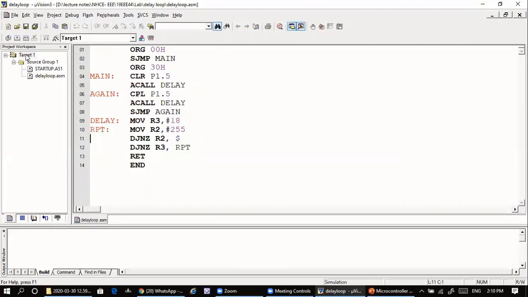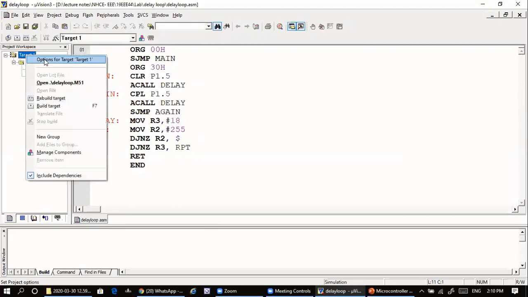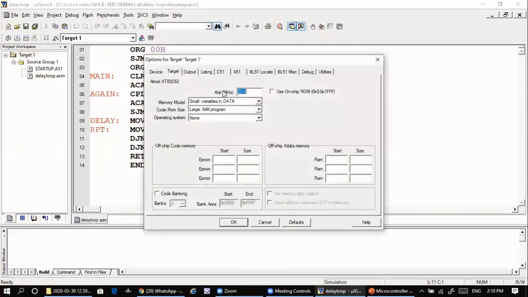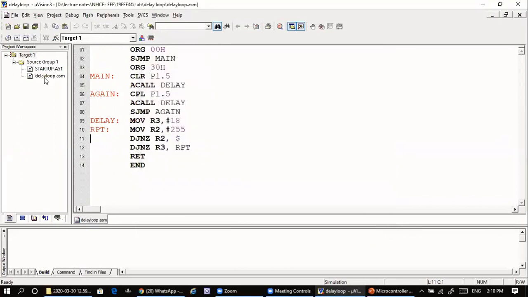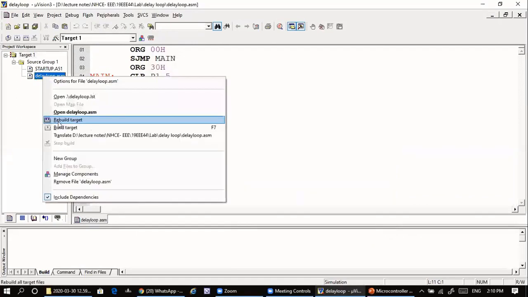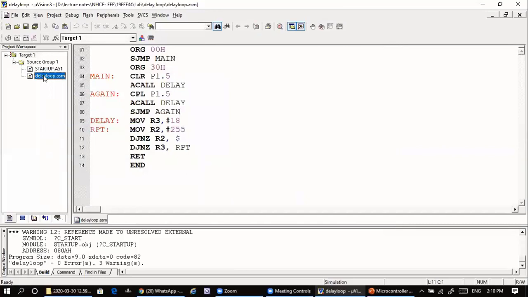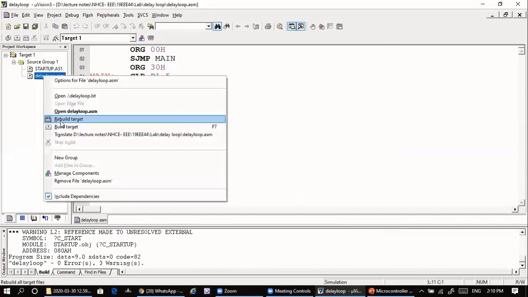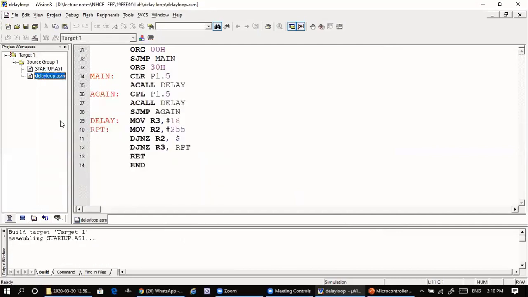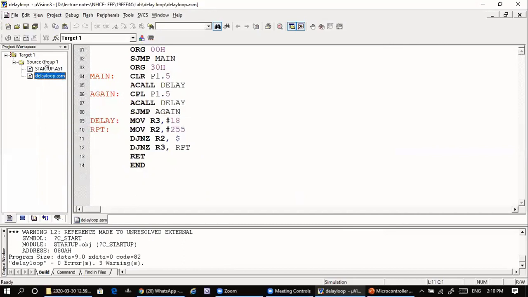So right click on the target, select options for target, then ensure that at this place, by default there will be 33 megahertz, but ensure that you have loaded the 22 value here. So 22 megahertz. Then click OK. If you have built a target already, generally we build a target for checking the errors. If the target is already built, what you can do is rebuild. Rebuild will consider the crystal oscillator frequency again.